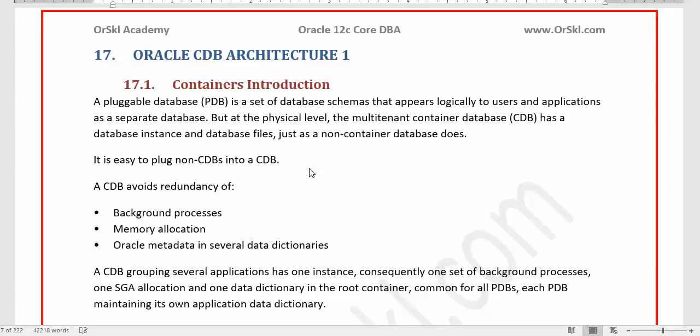So that's the agenda. This particular chapter is divided into two sessions. We cannot complete this chapter in one session. The first session will give you the introduction of containers and also the installation part, the basic benefits of containers, and also how we do the database checks. That is what CDB level database checks. That is what we are going to cover in this session.